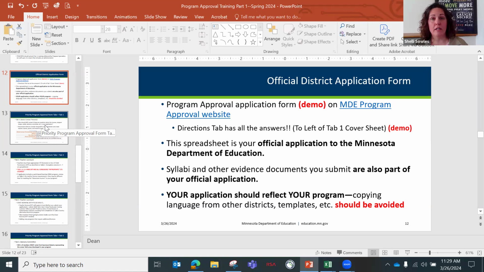Another part of the official application is the syllabi and the evidence that you're submitting that your program is meeting all of those minimum requirements that are set out in Minnesota rule. Another thing we're going to talk about, and your specialists are going to show really some specific examples.